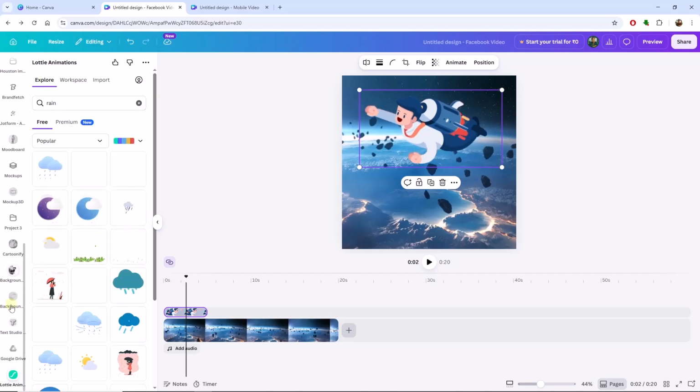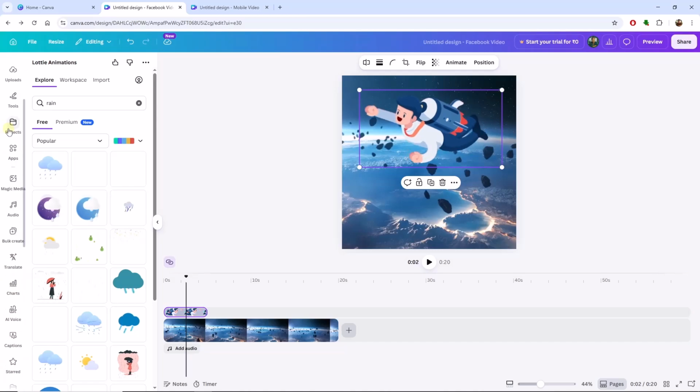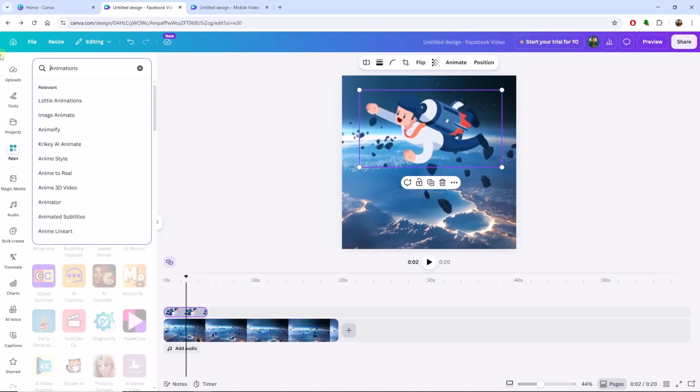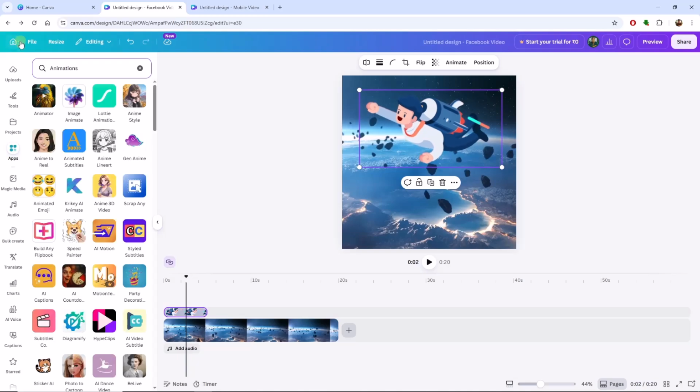The same way we use Lottie, we have a lot more animation applications inside. To access that, just go to apps and type animation, and you can see a lot of animation based apps are out there. You can simply click that and you can utilize according to your need. So this is how we use the Lottie animation effects in Canva.